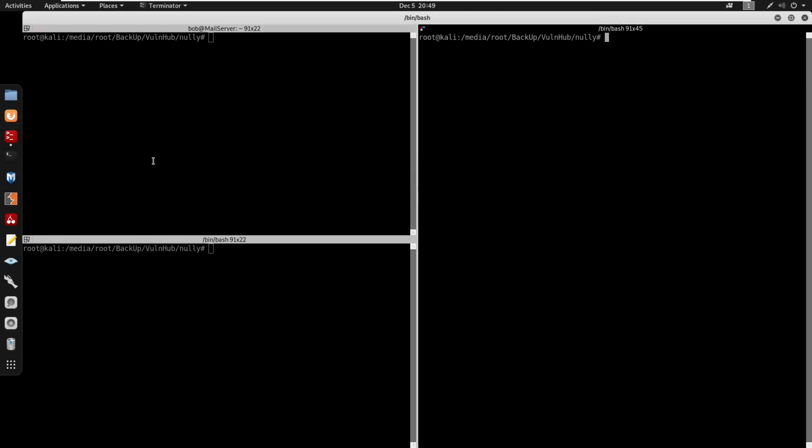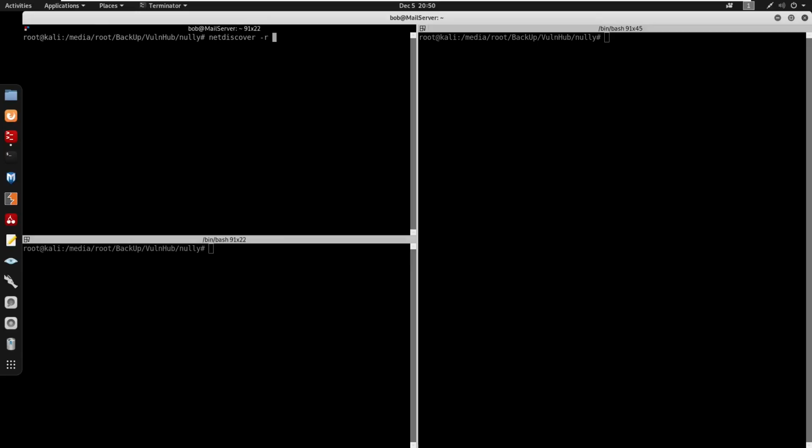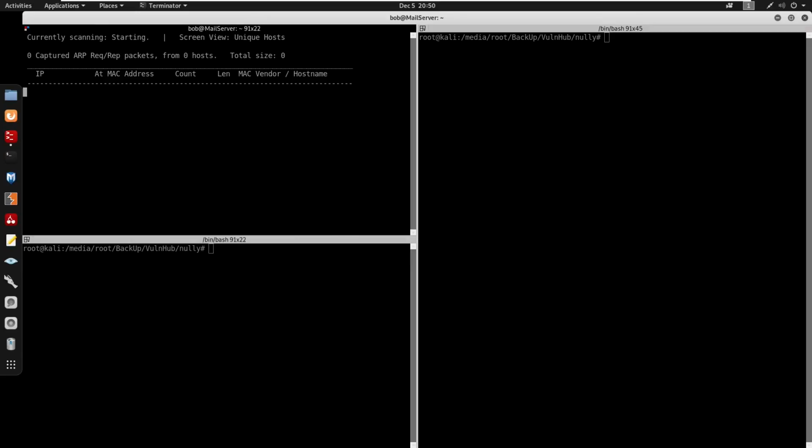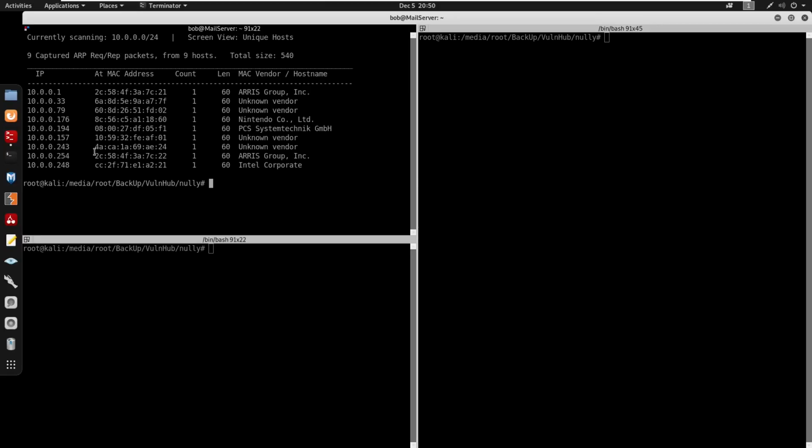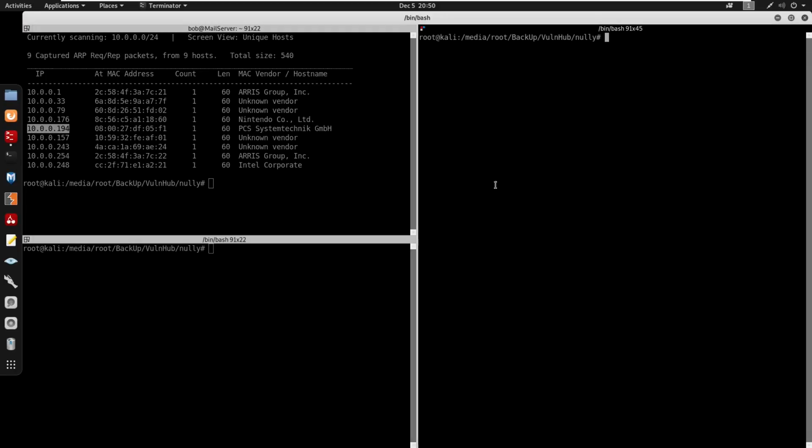Alright, I'm going to start by splitting my terminals here. I'm going to start by running a netdiscover -r 10.0.0.1/24. By doing this, we do get the IP of the box, 10.0.0.184. So I'm going to do Control-Shift-Z.